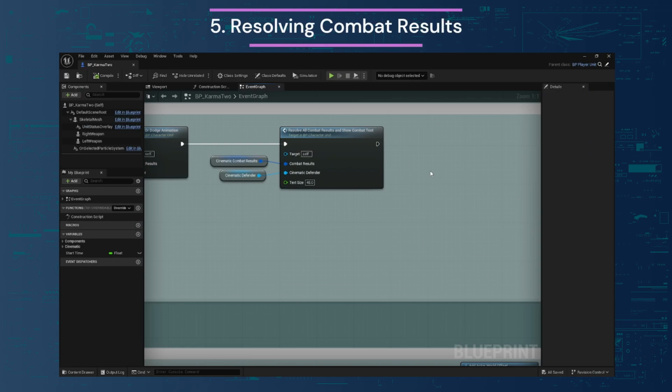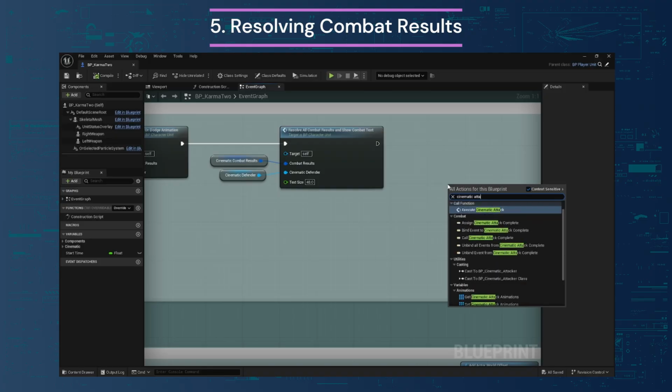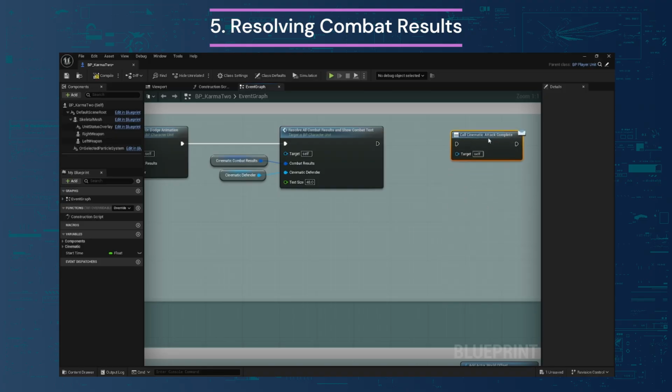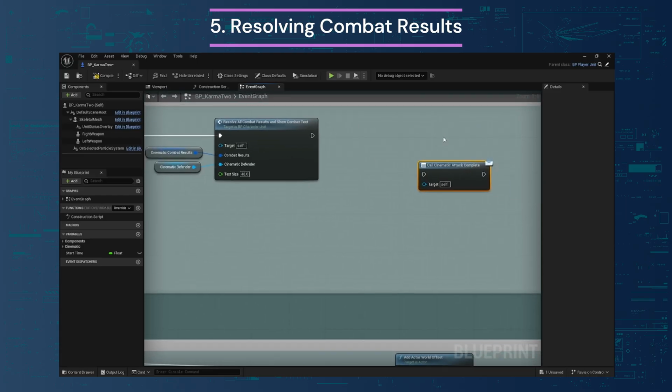Our final step is to let the battlefield know that our attack sequence has ended. The event dispatcher we want to call here is called Cinematic Attack Complete. So let's go ahead and look for that, Cinematic Attack Complete. And we'll get this call Cinematic Attack Complete node right here. However, as we discussed before, we'll need to branch the code here depending on if the attack is fatal. So let's go ahead and do that.